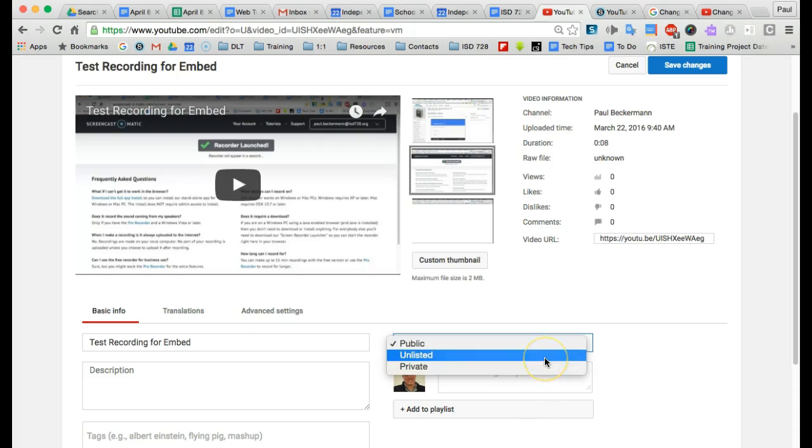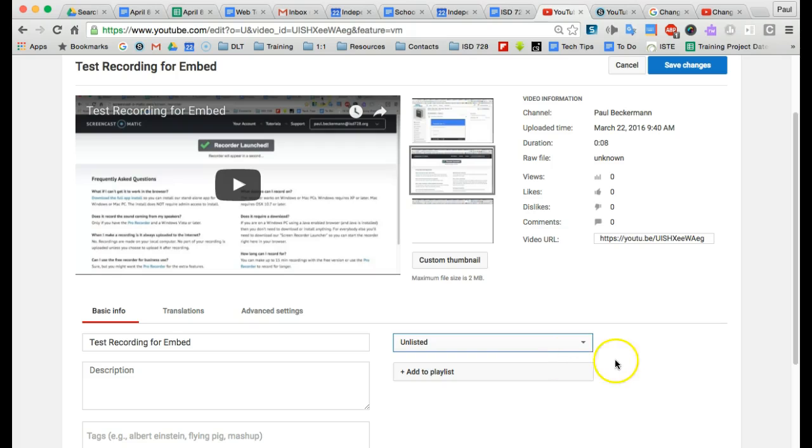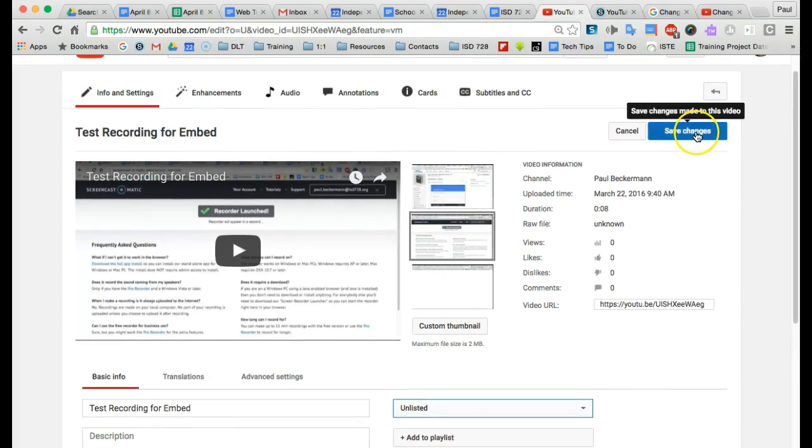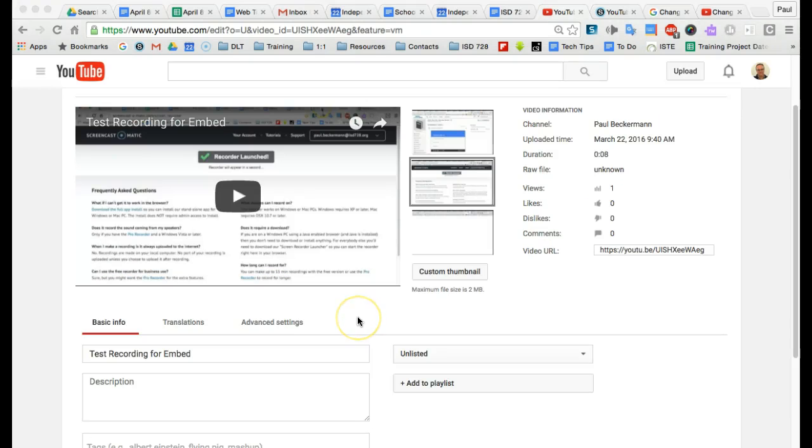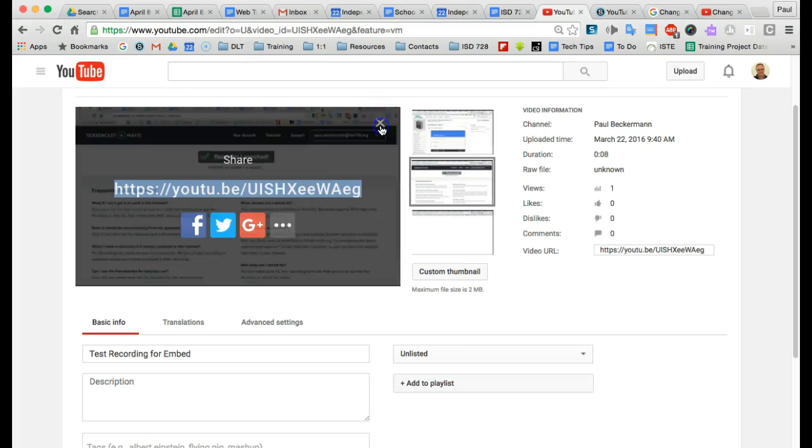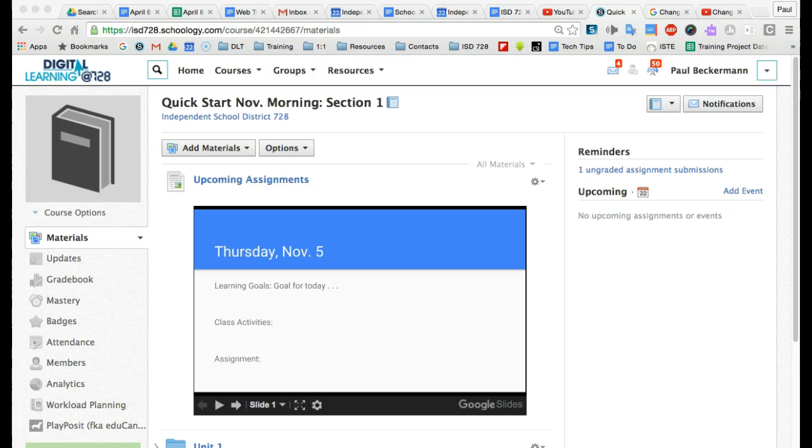So in this case, I just want unlisted. Nobody can search for it. Nobody can find it on their own unless they have the link that I provide them. I'll make it unlisted and click Save Changes. Once I've done that, then I can come up to my little arrow here on my video, the Share button, and copy this link. Once I have my YouTube link, I'll go back to Schoology.